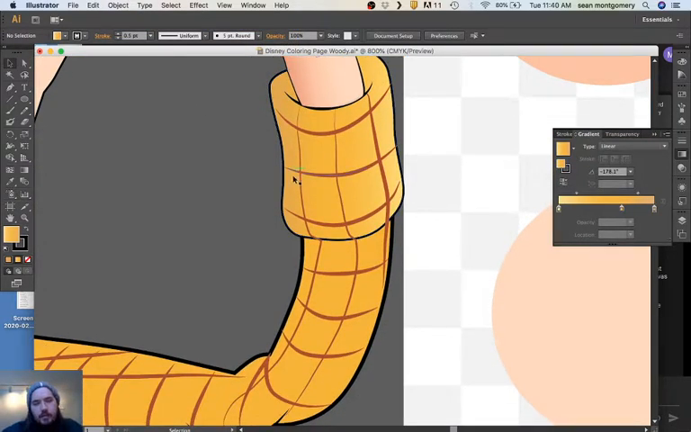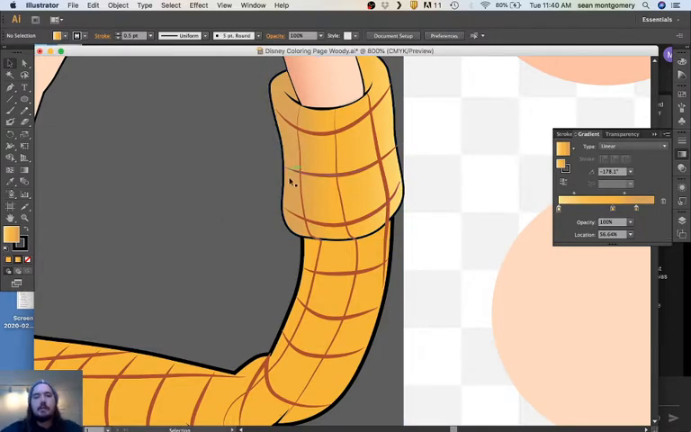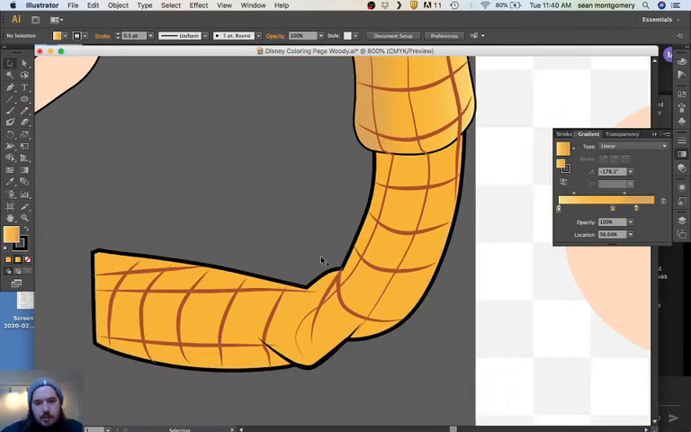So it's starting to get a bit of a gradient there. It's very subtle. We can make it more intense. 100, and there it gets a little bit better. Let's use a darker color.